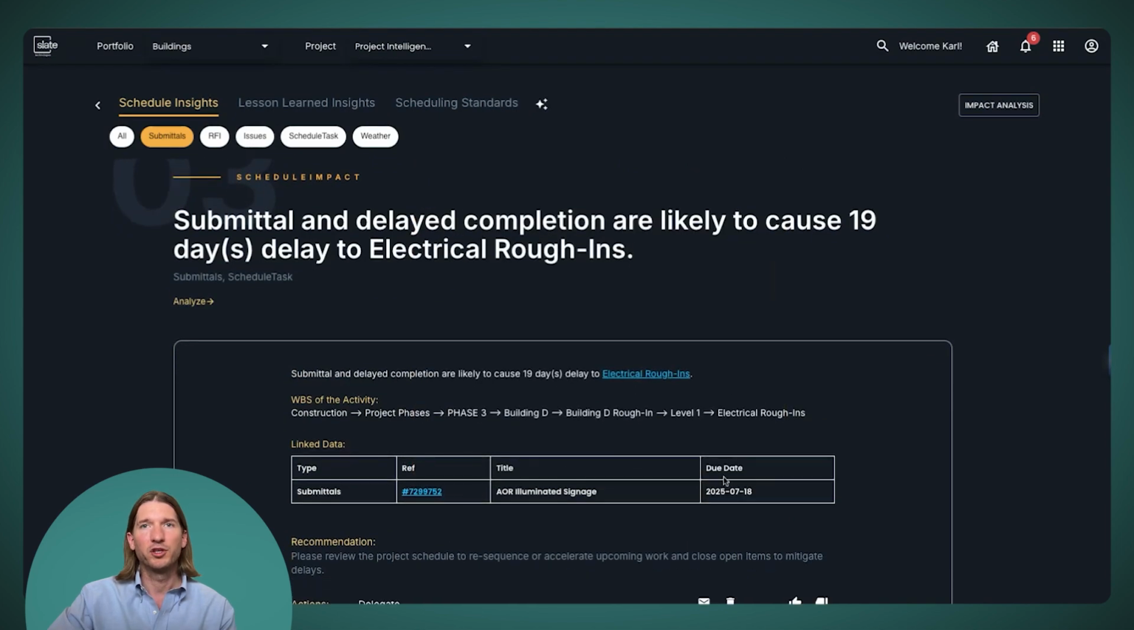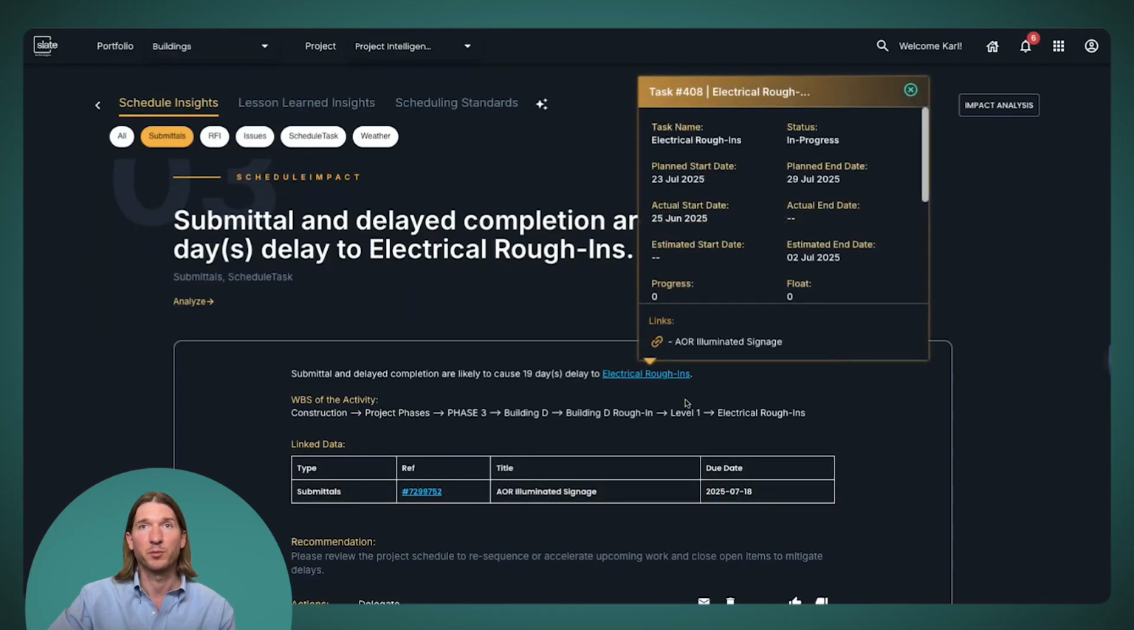Now, because the due date on this submittal is after the electrical rough-in is supposed to start, you can see that by the dates here, the planned start and the due date, Slate's identified that this could be a risk to the project. So the idea is that since this submittal is likely not going to be closed out by the time that electrical rough-in needs to start, that means the electrical rough-in activity may not start on time and is very likely not to start on time.